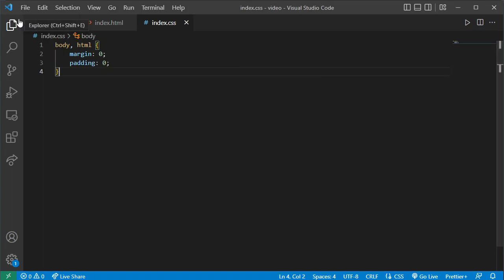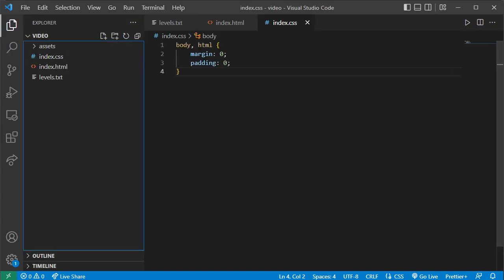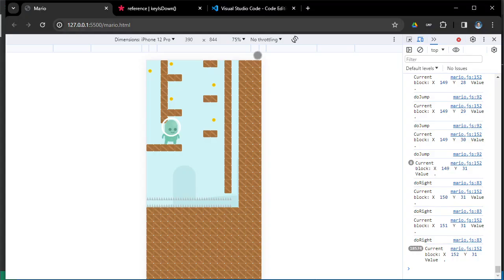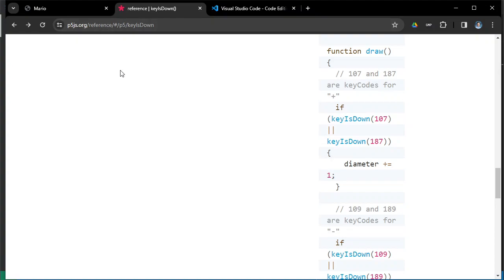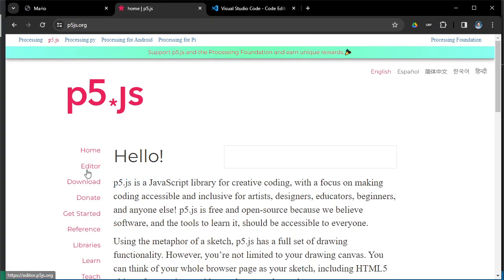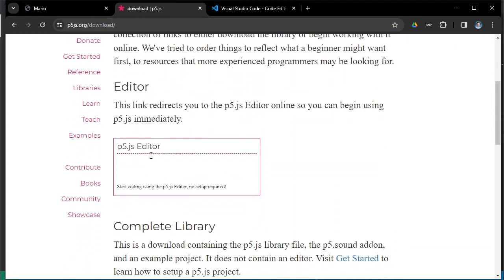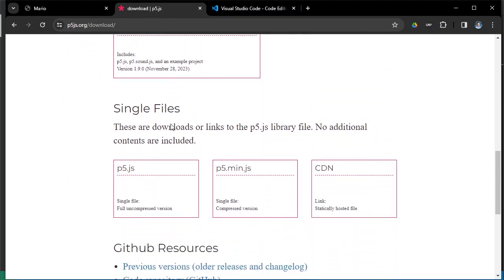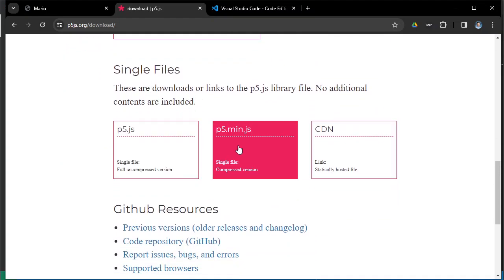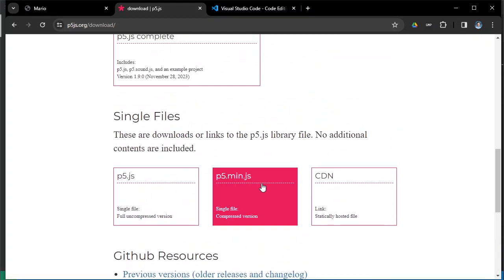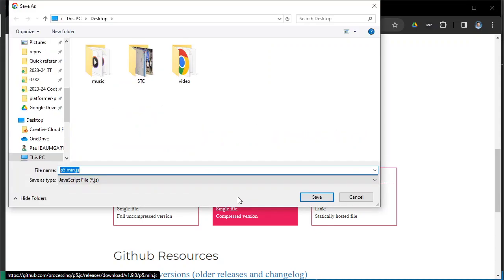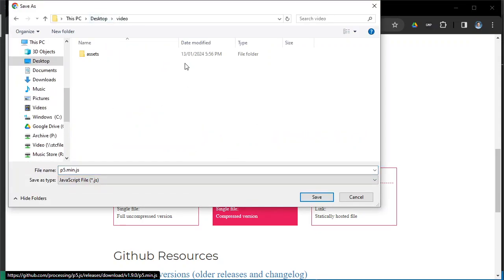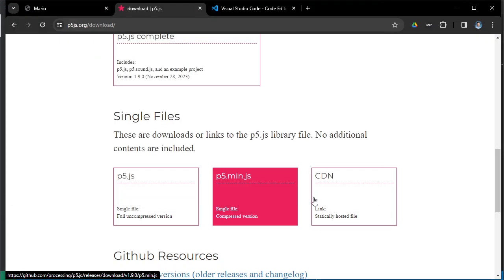Then the p5 files. You can get these from the p5js website, which would be where you'd get a more up-to-date version than whatever I have. All right, so if we go to p5js.org and go to download, we can just get individual files. So I'm just going to get the p5.min.js. I click on that, and then I'm going to save it into my video folder there.